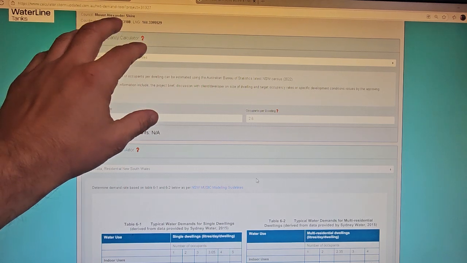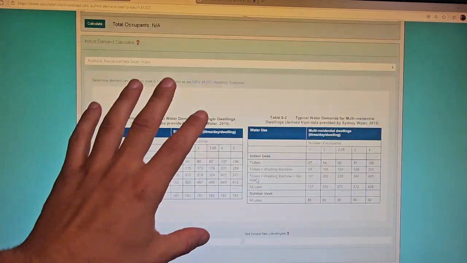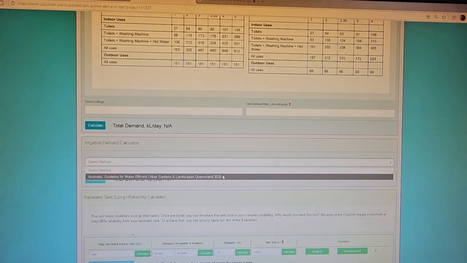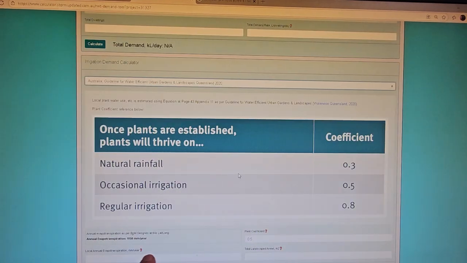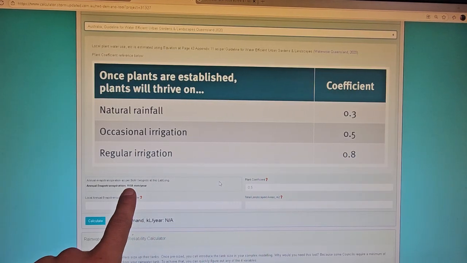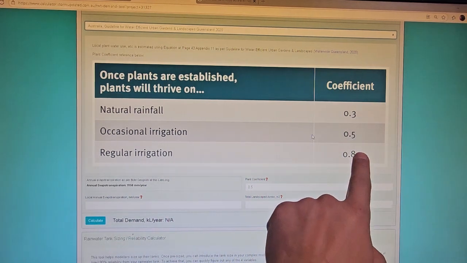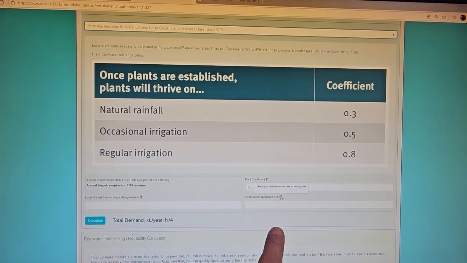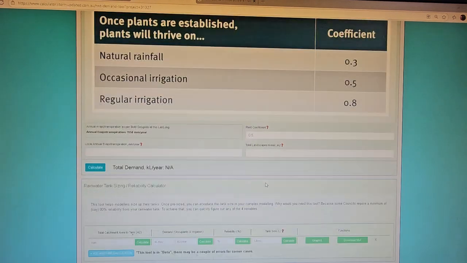How many people are going to use your water? How much water per person? And then the irrigation demand calculator using the Queensland guidelines. And our software is so smart, it even tells you the annual evapotranspiration, and you have a coefficient and the total landscape area. All of it with little question marks, so you can understand what's happening.